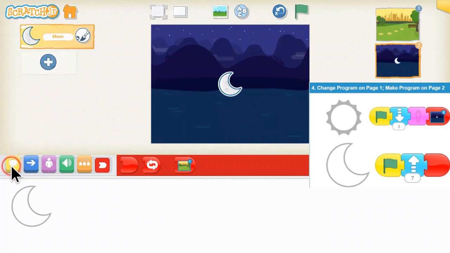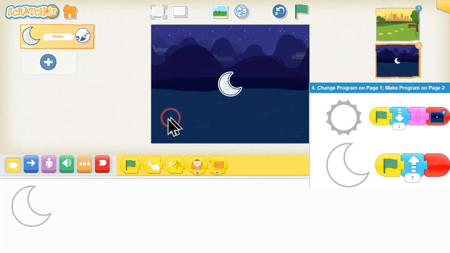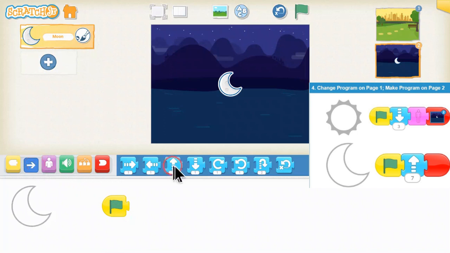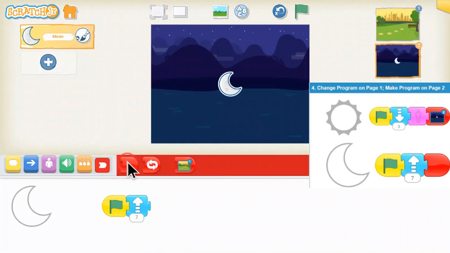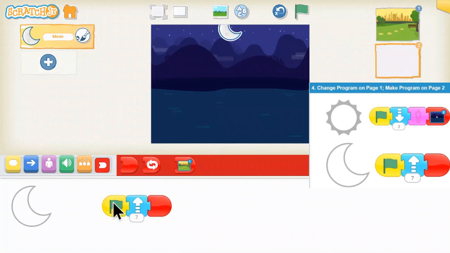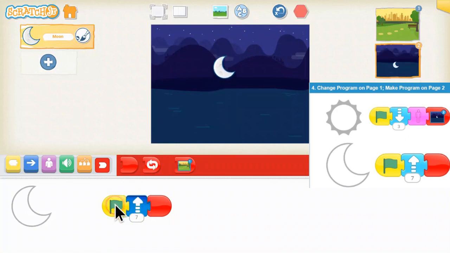So I'm going to start with my triggering block, and I'm going to use the green flag triggering block. Then I'm going to use my motion block to go up 7 spaces. Then I'm going to click on my end blocks, and I'm going to use my regular end block. Now I'm going to test this. I'm going to click on my flag. Ooh, that went a little high for me. So instead, I'm going to drag it back down a little bit. I'm going to click on my flag again. Ooh, that's better. I like where that ended up.